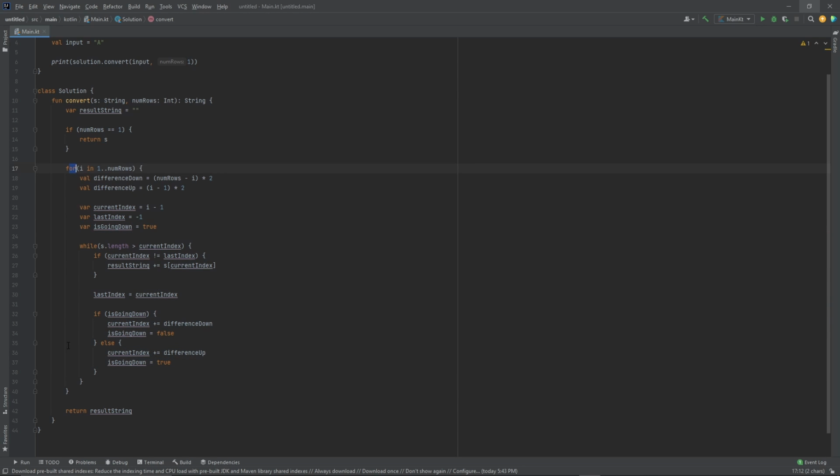And then after we go through that entire loop, all we need to do is return the string, which is what we'll have been adding values to this entire time, and it will have the result string.